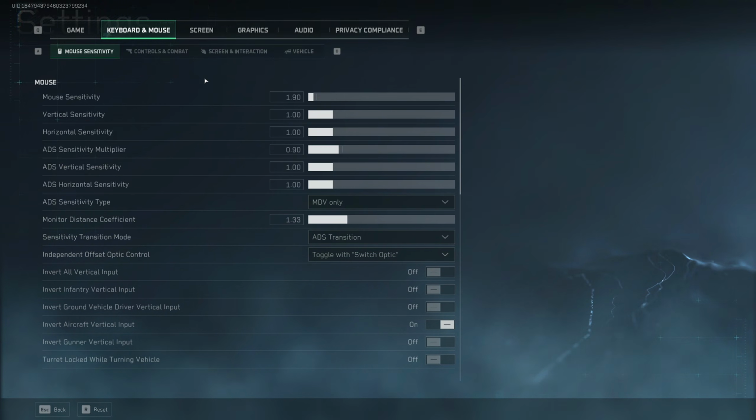Here I have to preface this by saying that I have an 800 DPI mouse, right? So I keep my sensitivity fairly low. I like to keep it at 1.90, which almost lets me complete a full circle with one swipe of the mouse pad. Vertical sensitivity at 1, horizontal at 1. I lowered the ADS sensitivity multiplier to 0.9 here because it just didn't match how I felt whenever I was aiming down sights. So this is really something that you need to test for yourself, see what feels good.